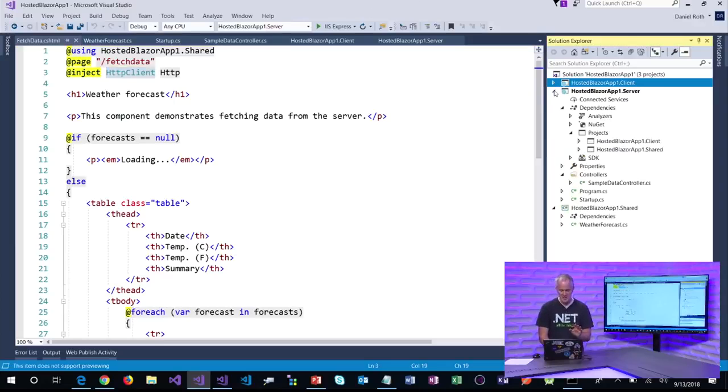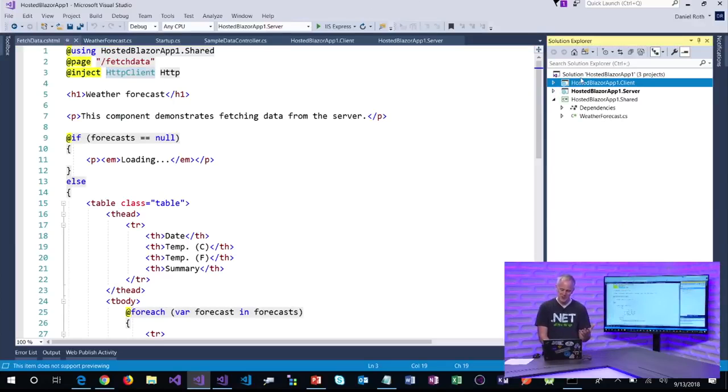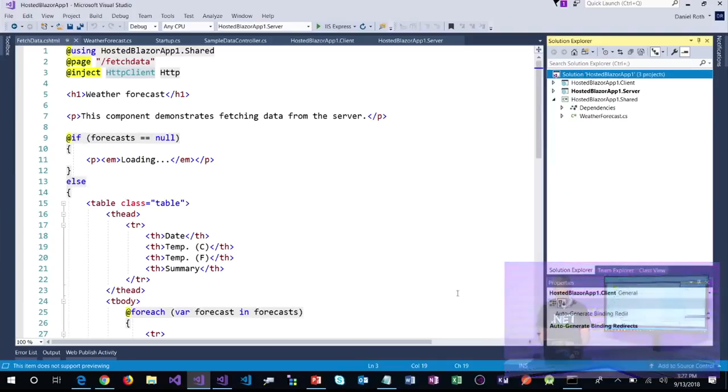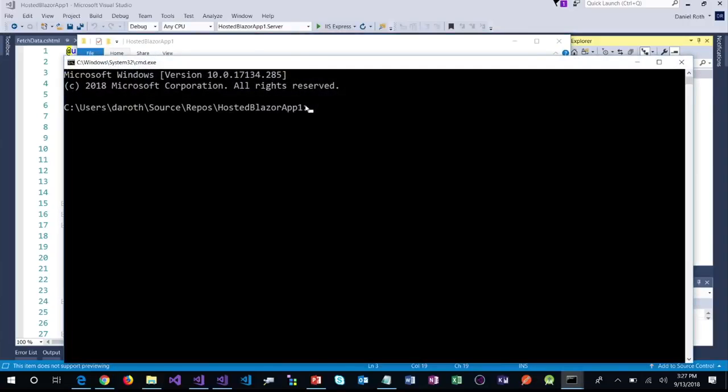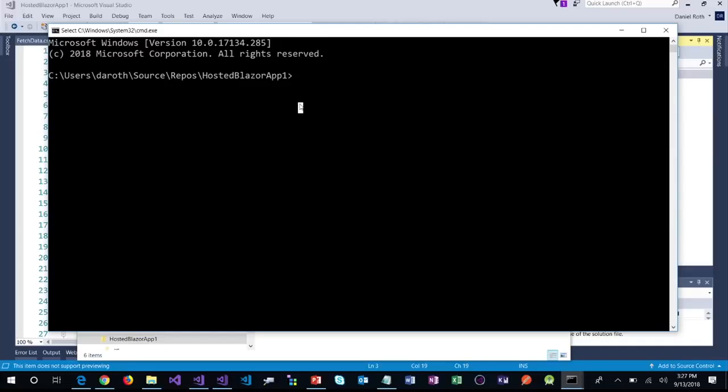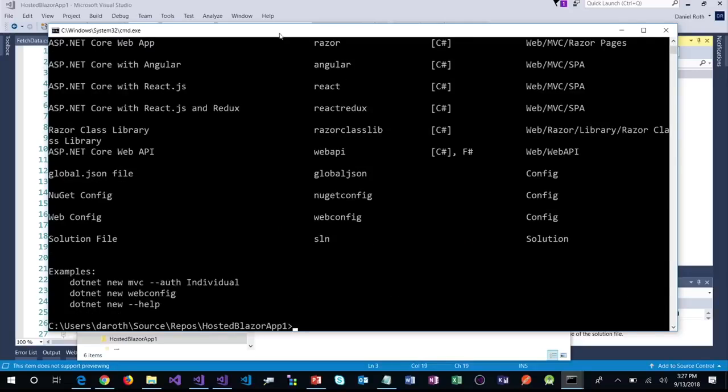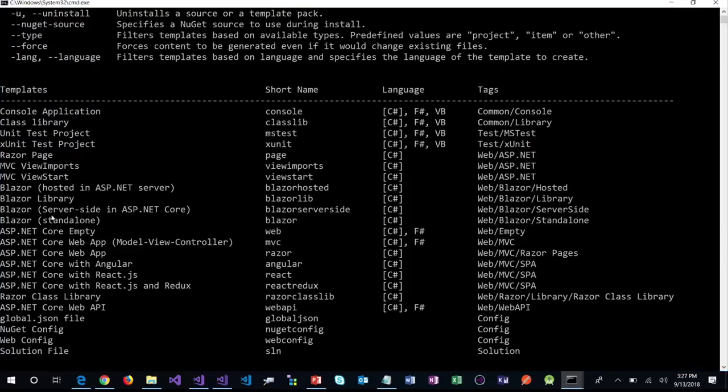Unfortunately, the template isn't actually exposed from within Visual Studio, but we can use it from the command line. So I'm going to jump to the command line here. Let's go into the command prompt, and then let's do dotnet new to see all the templates that I have installed currently. Let's make it a little bigger. You can see that I have a Blazor hosted ASP.NET template and a Blazor library template. I have all the Blazor templates that are available here from dotnet new, from the .NET Core SDK.